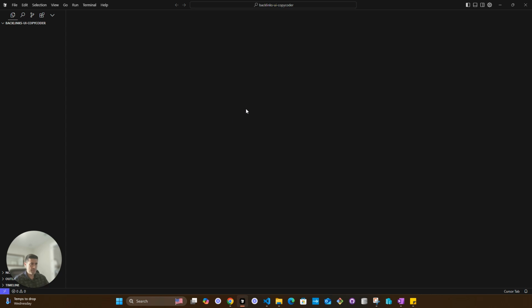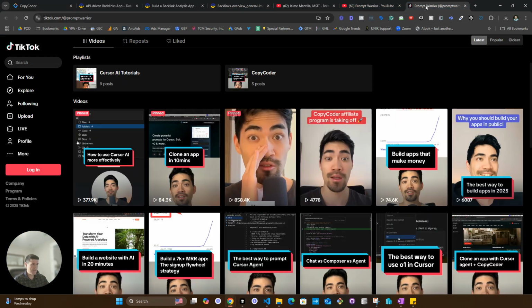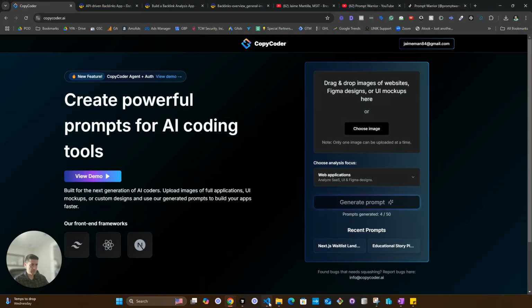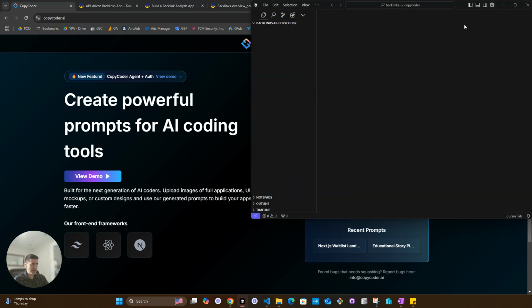I'm going to open up Cursor AI. And then I'm going to grab this image, which I have saved on my local machine. So I'm just going to drop it in here. So this is the image. And then we have to click on generate prompt, which is going to give you the prompt. Analyze the UI structure, and that's the prompt that you're going to put in Cursor AI.